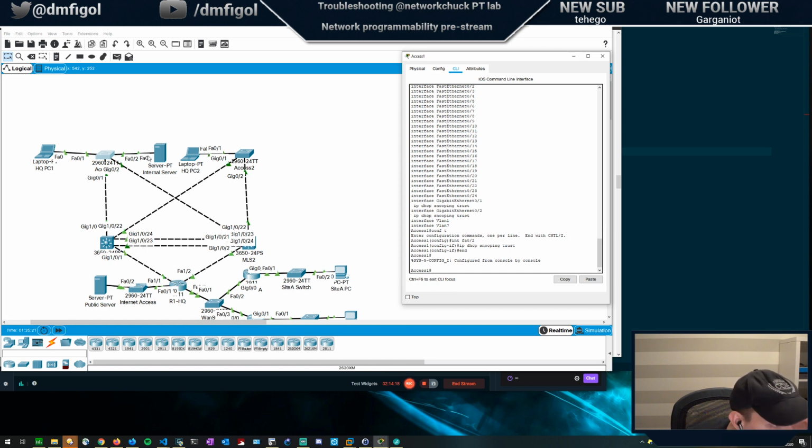DHCP snooping inserts information option, empty giaddr field. The relay rejects such packets. Only applied on access layer switches. DHCP snooping kills relayed DHCP discover. My notes are bad.